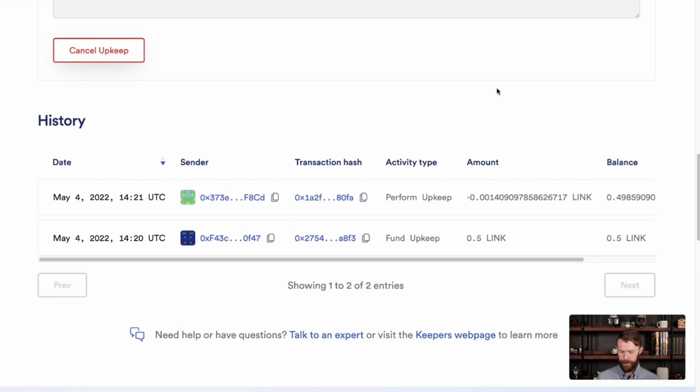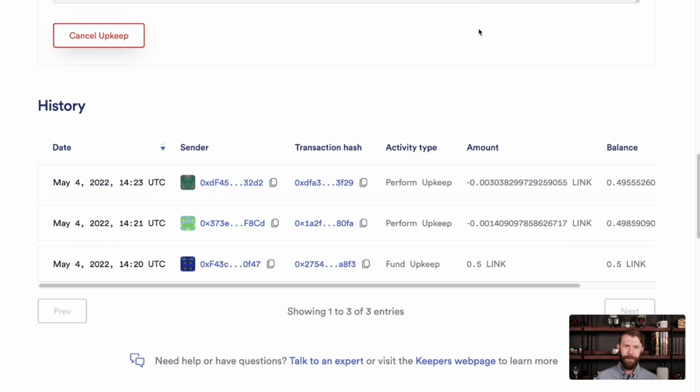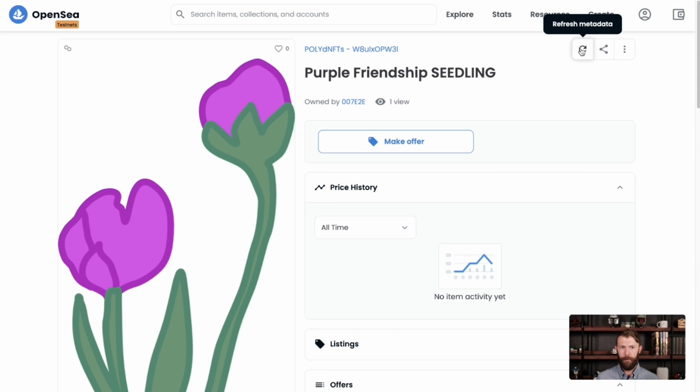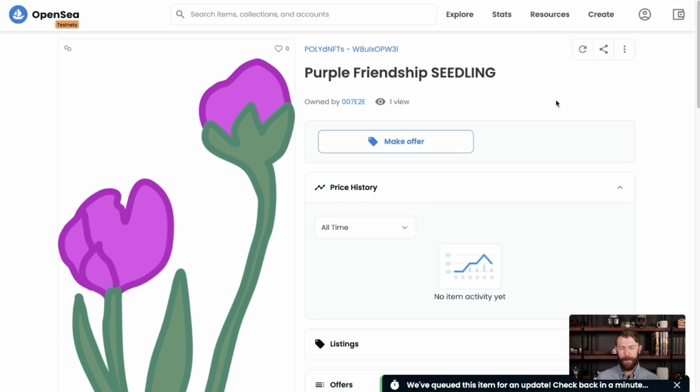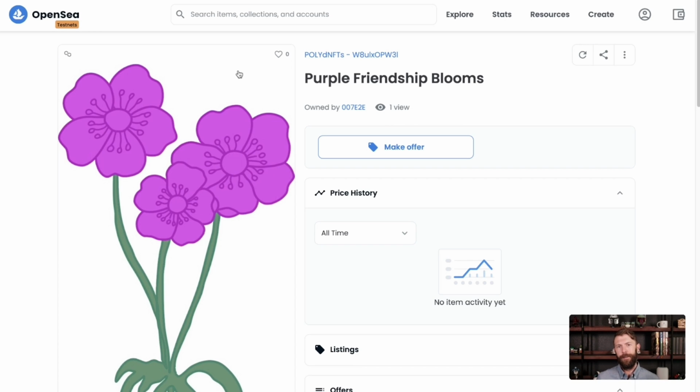Pretty soon, we should see another perform upkeep from our keeper. There it is. So at this point, if we request a refresh of this metadata, we should see on OpenSea that our NFT is now a full set of blooms. Let's cross our fingers and boom, there it is. Same NFT, three different stages of growth.